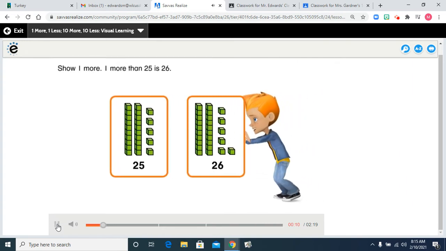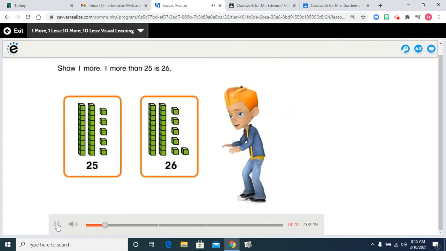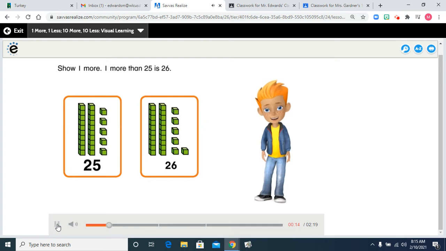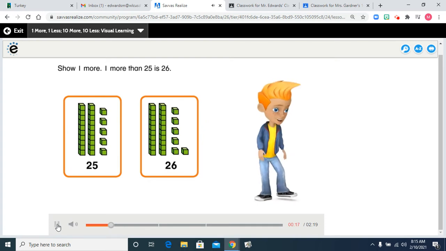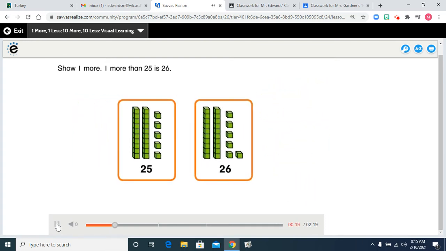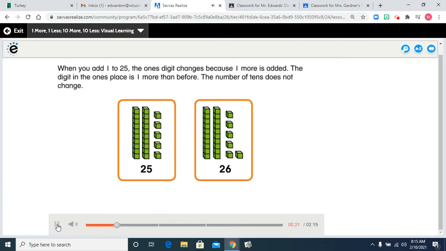Show one more. 1 more than 25 is 26. When you add 1 to 25, the ones digit changes because 1 more is added. The digit in the ones place is 1 more than before. The number of tens does not change.